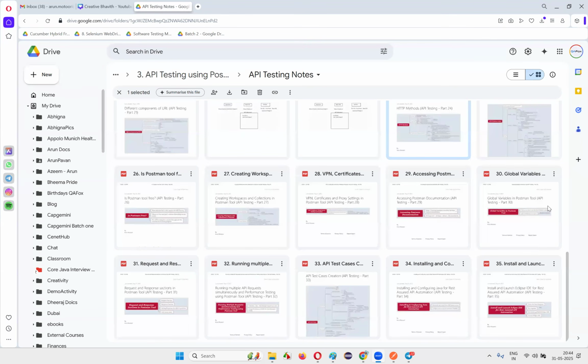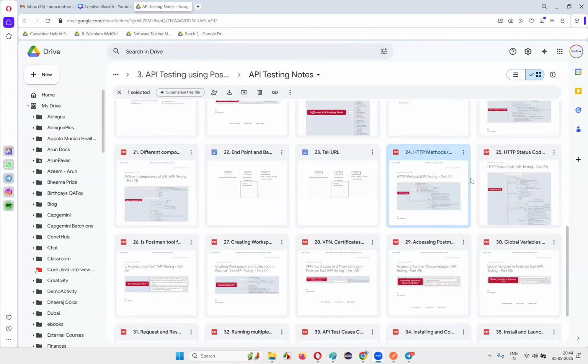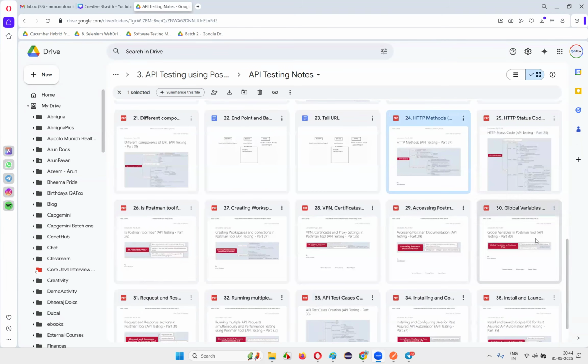Postman documentation is also a very simple one. Global variables are also simple. Request and response sections in the Postman tool. Some basics of the Postman tool, that is, running multiple APIs simultaneously for performance testing. At a high level, we'll cover that. It's not important though. Here is the actual thing that we'll see. So these are the two main important topics, and after that, things will be very easy, except one or two topics in between.